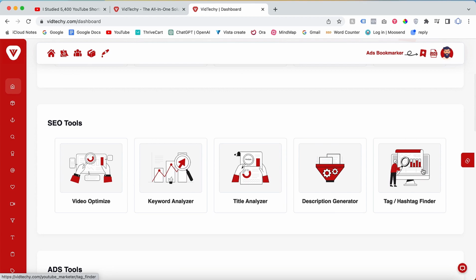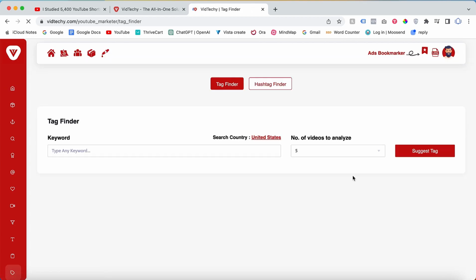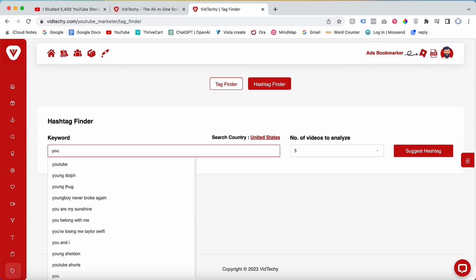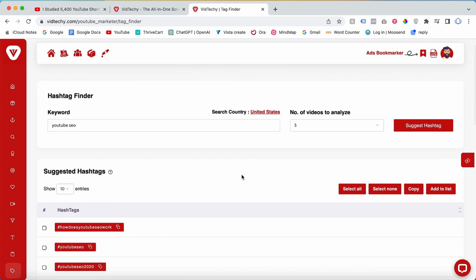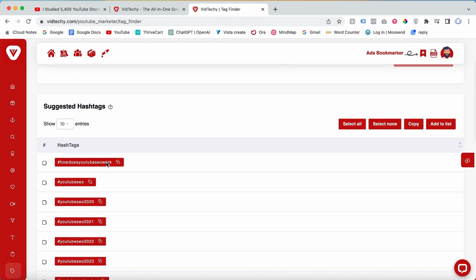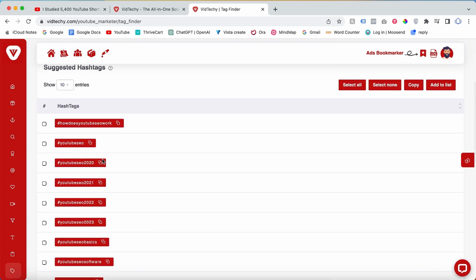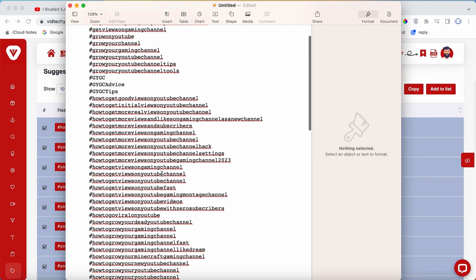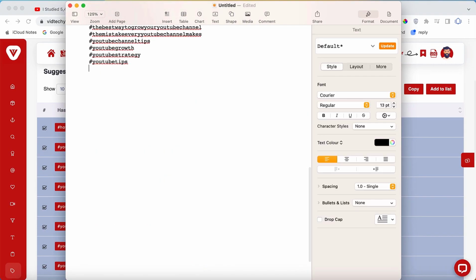Now let's discuss how you can utilize these hashtags. Click on SEO Tools in Vidtechy and select Hashtag Finder. Type your keyword, YouTube SEO, and click Suggest Hashtag. Our tool will suggest hashtags related to your keyword. You can select all and copy these keywords for your own use. This is a free method to easily scrape hashtags using Vidtechy tools.